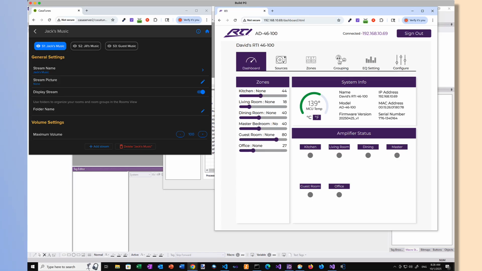Hello, this is David with CasaTunes, and today I'm going to show you how you can set up a CasaTunes music streamer with an RTI matrix switch. We're going to use the RTI AD 46100 with a CasaTunes CT+3, which is a 3-stream music server.